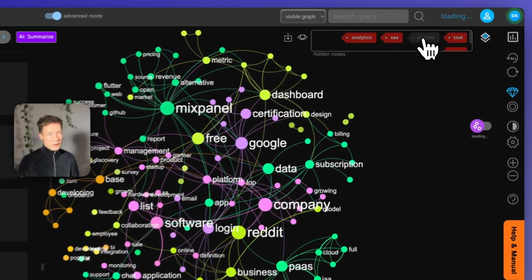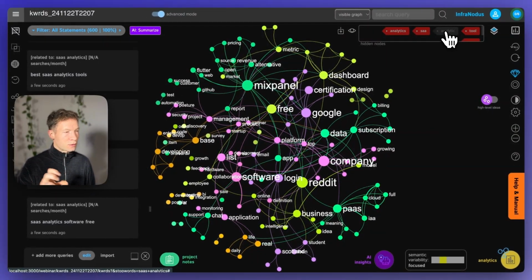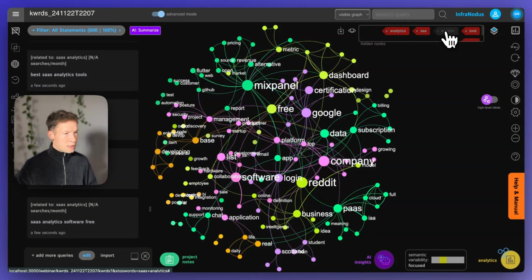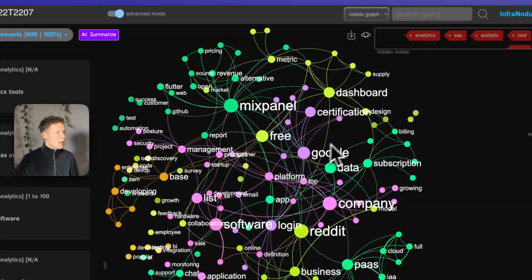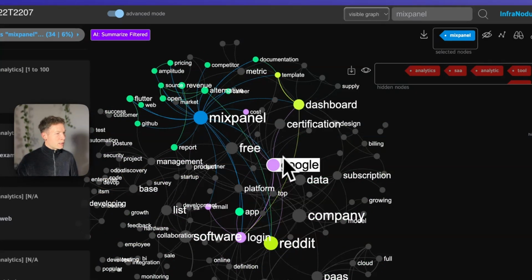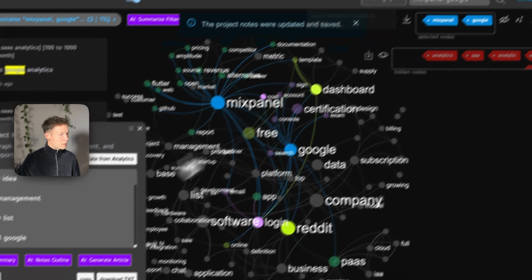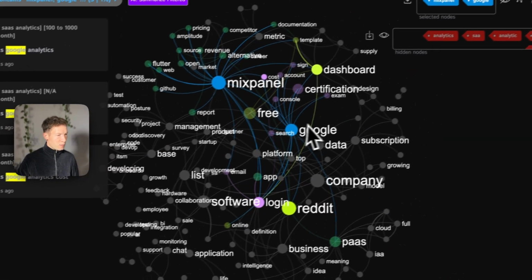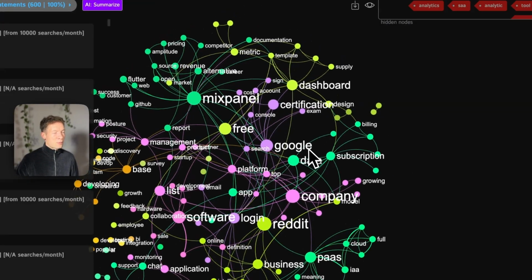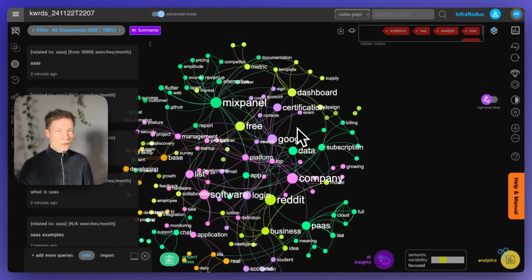I know that when people search for SaaS tools, they will obviously use the word tool, so I don't need it. I just want to see what else people are searching for. And I can see here that Mixpanel and Google are quite big, so I'm going to save them also because these are the two main tools that people use for analytics. And probably I need to build some kind of integration with them if I want to make it easier for people to use my calculators.